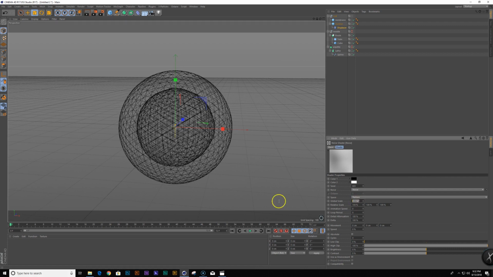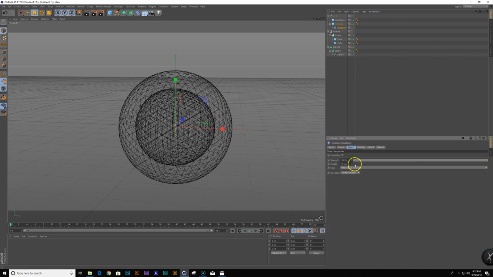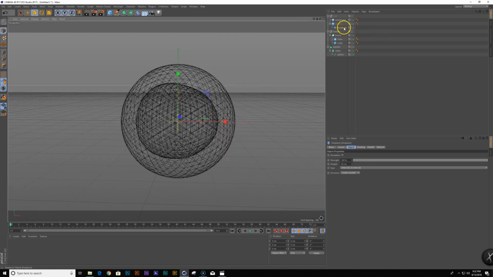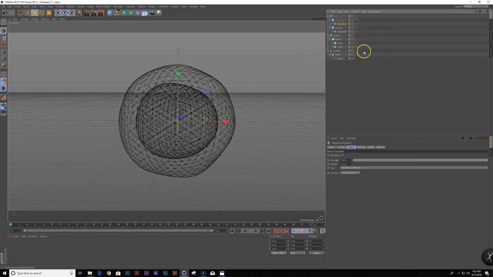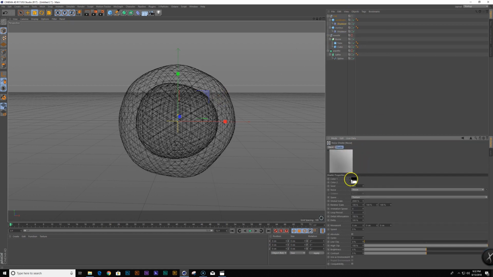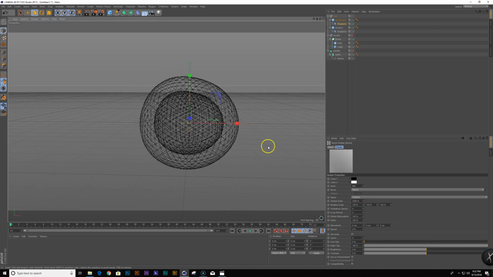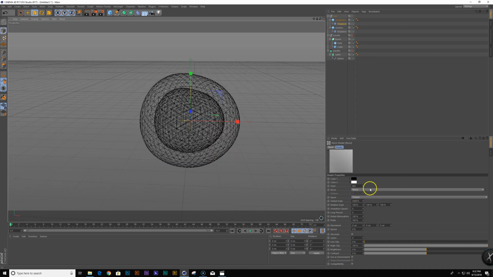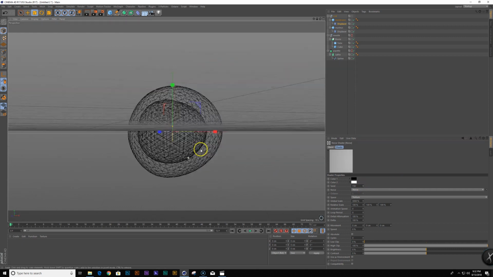Okay, maybe even 2,000. Okay, here we go. I think that looks kind of nice, because we just want not a perfect sphere, just a little deformation. So let's duplicate our displacer into our membrane, and I think we need to make our scale even larger for this one, maybe 3,000.